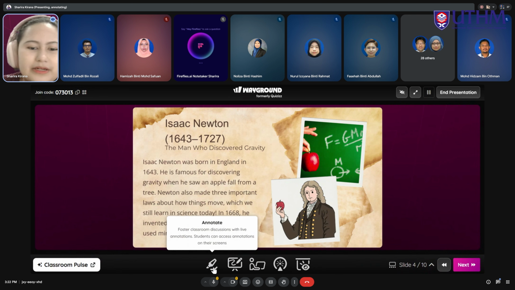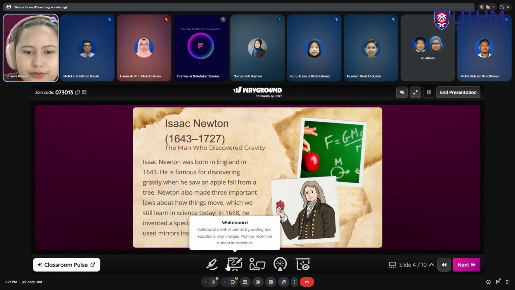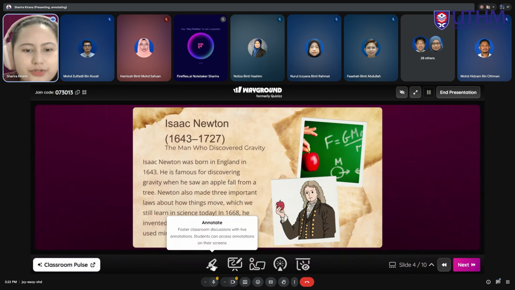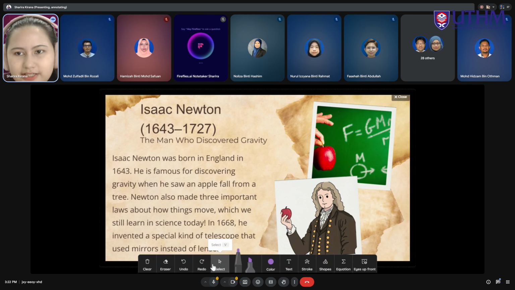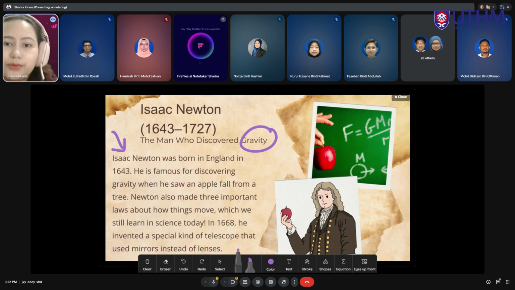And another thing about the presentation session: before, we clicked whiteboard to collaborate with students, but we could also use annotate. Okay, so they can also access annotate on their screen. So if you as a trainer want to explain something on one specific slide and annotate it, you can use the annotate button. So it's a bit different compared to the whiteboard session, because in whiteboard we can collaborate with students and have them also have annotations on their screen.